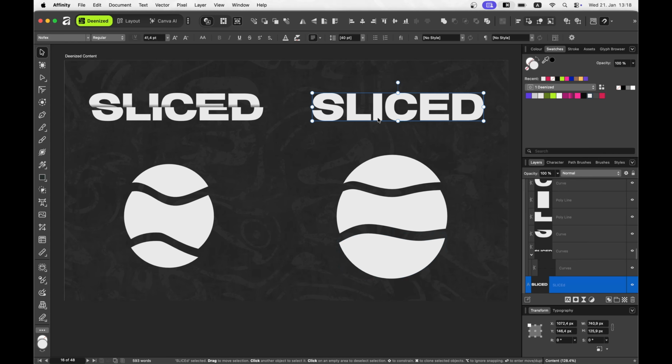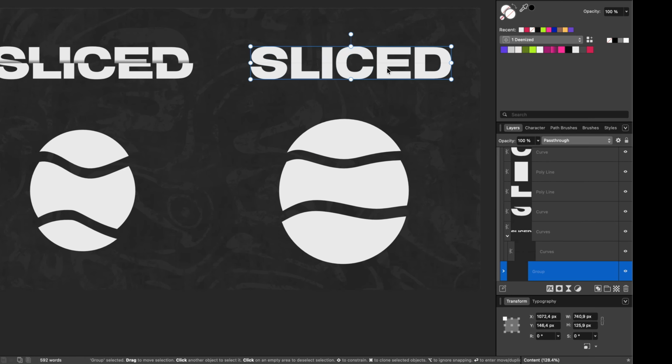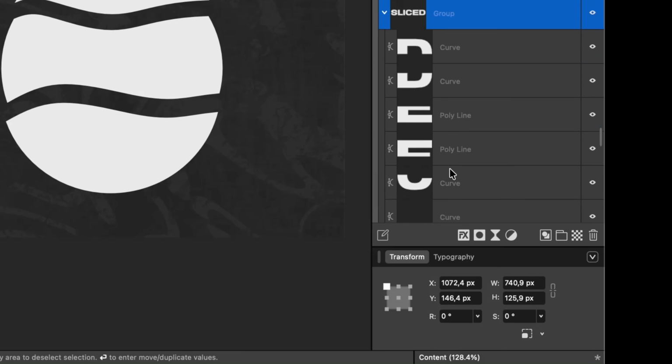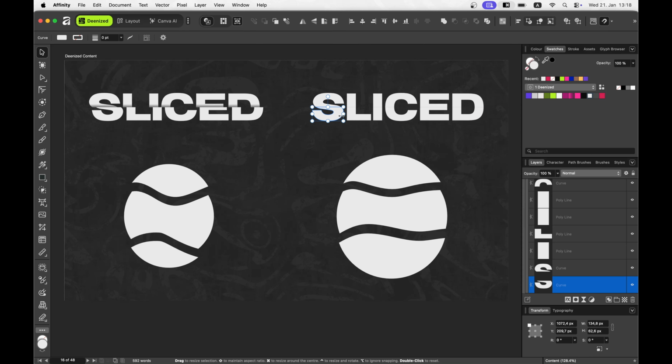And for this effect, we select the knife tool again and draw a straight line roughly in the middle while holding down Shift. Here you can see that we now have a group with all the shapes that were created from it. I double click to select the first one, hold down Shift and Command or Control on Windows and select all the others in the bottom row. Now I move it to the right while holding down the Shift key.